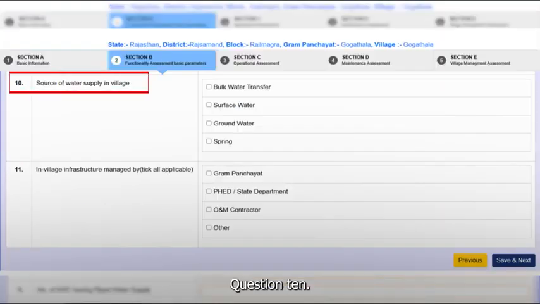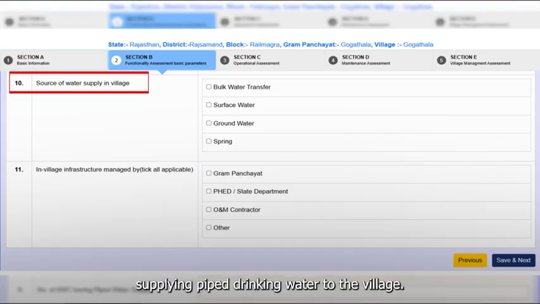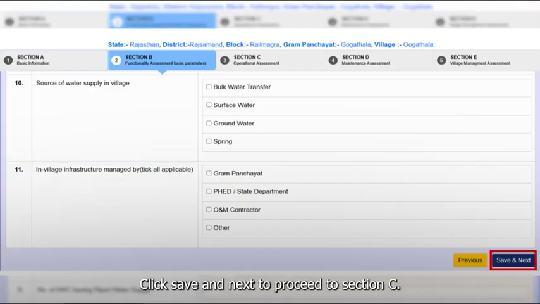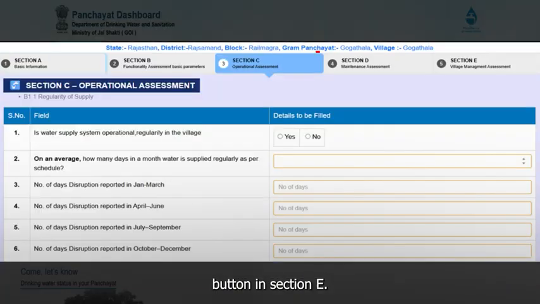Question 10. Source of water supply in village. Select all applicable sources supplying piped drinking water to the village. Question 11. In village infrastructure managed by. Select the agency or agencies responsible for the operation and maintenance of the infrastructure inside the village. Click Save and Next to proceed to Section C. You can still edit the form at any stage until you click the final Submit button in Section E.